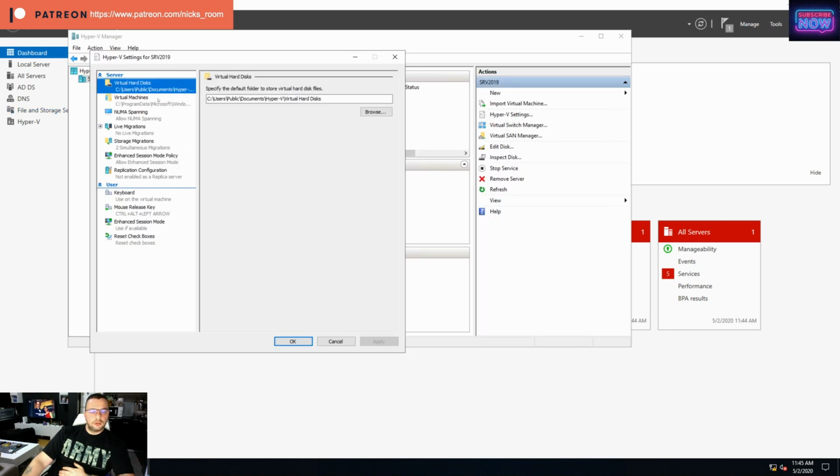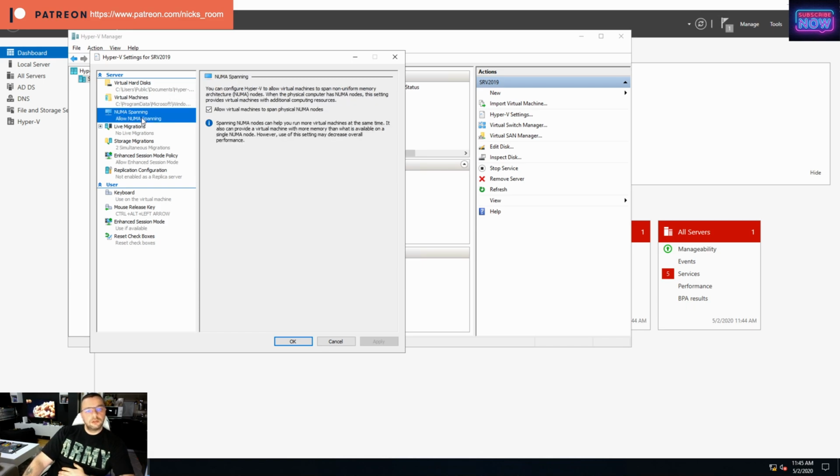So first, this is just the default path where the files of the VMs are going to be stored. Default path for the virtual drives. NUMA spanning. Spanning of the NUMA nodes, yeah, you would need this most of the time if you're running nested virtualization. It's not so important, we're just going to leave it like this.